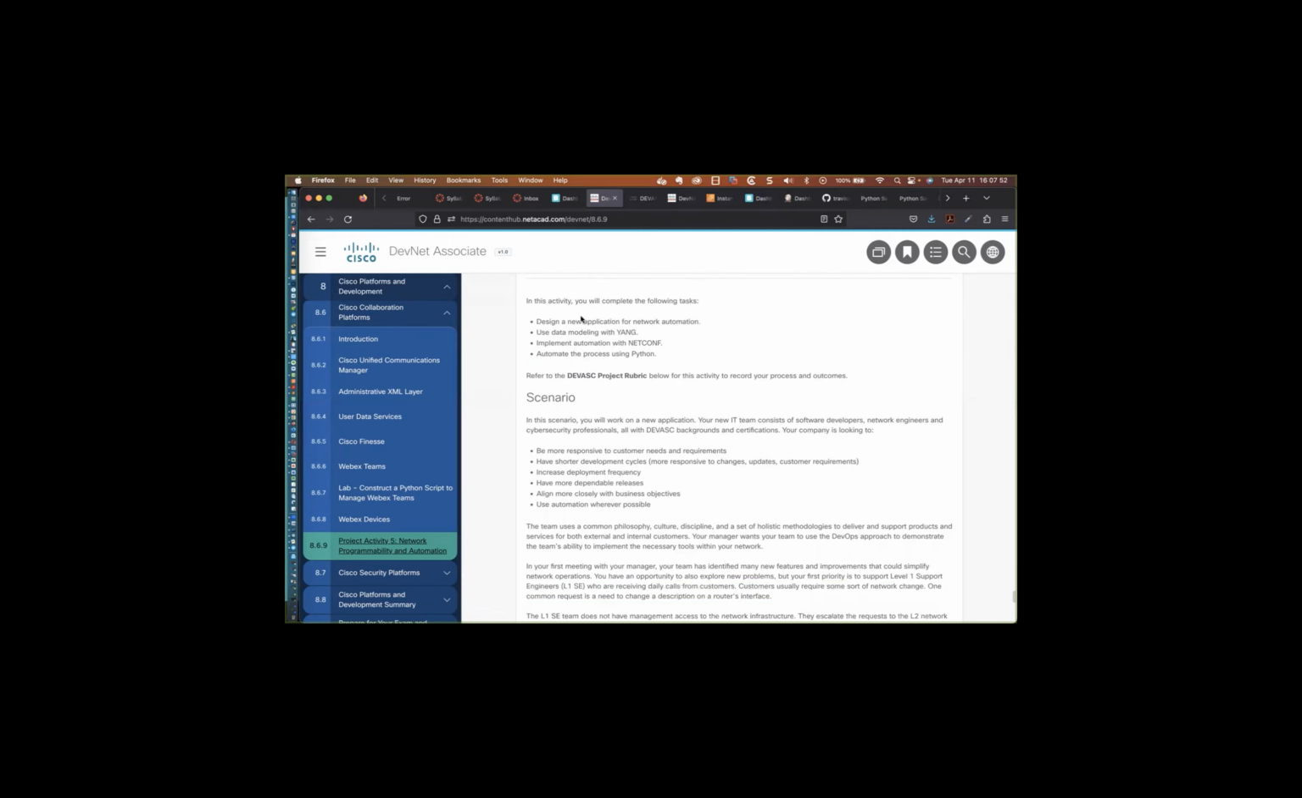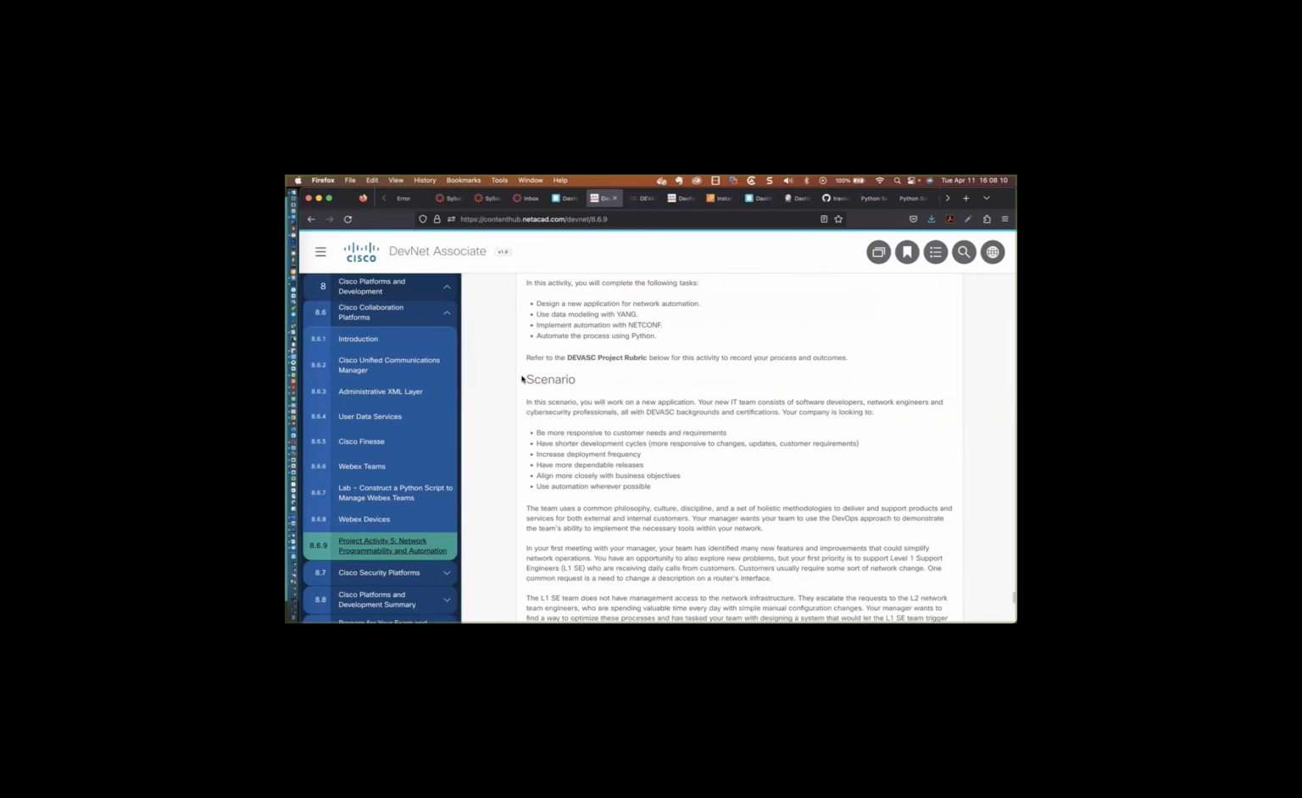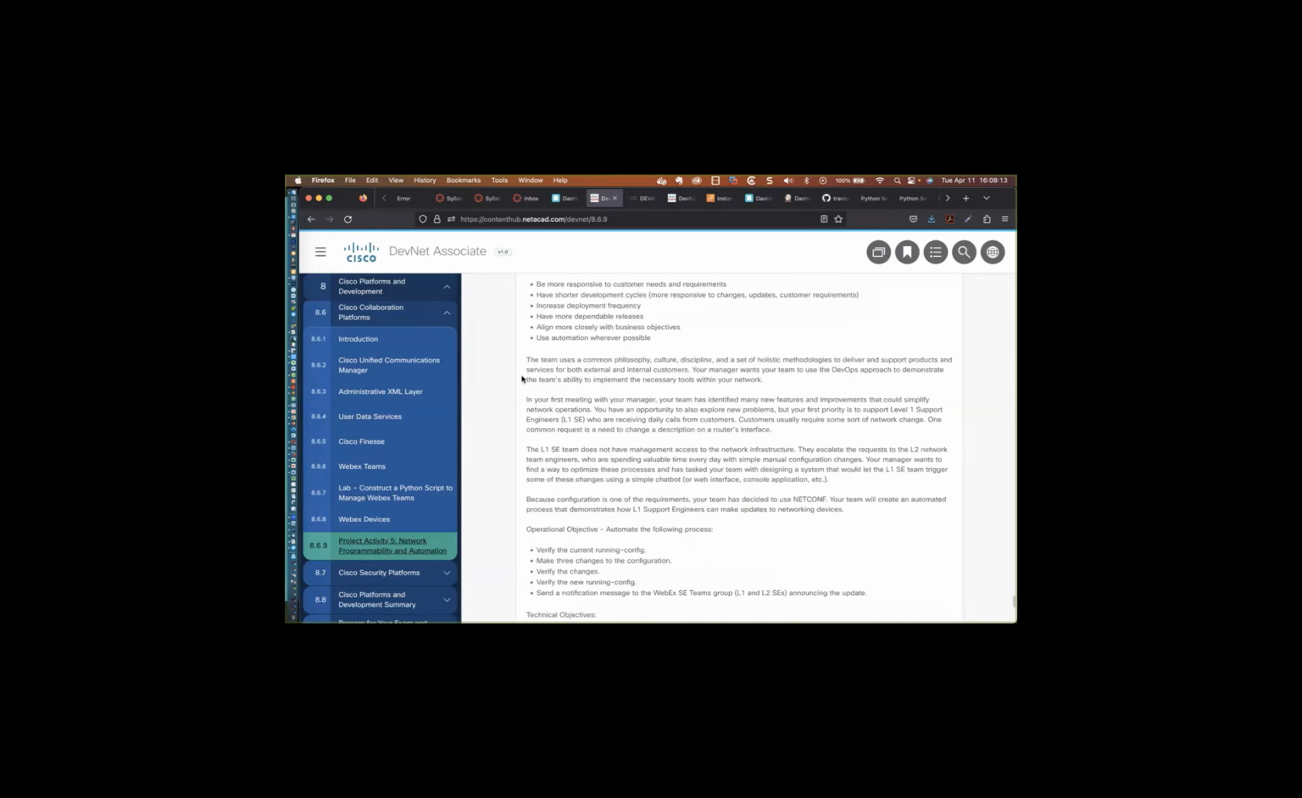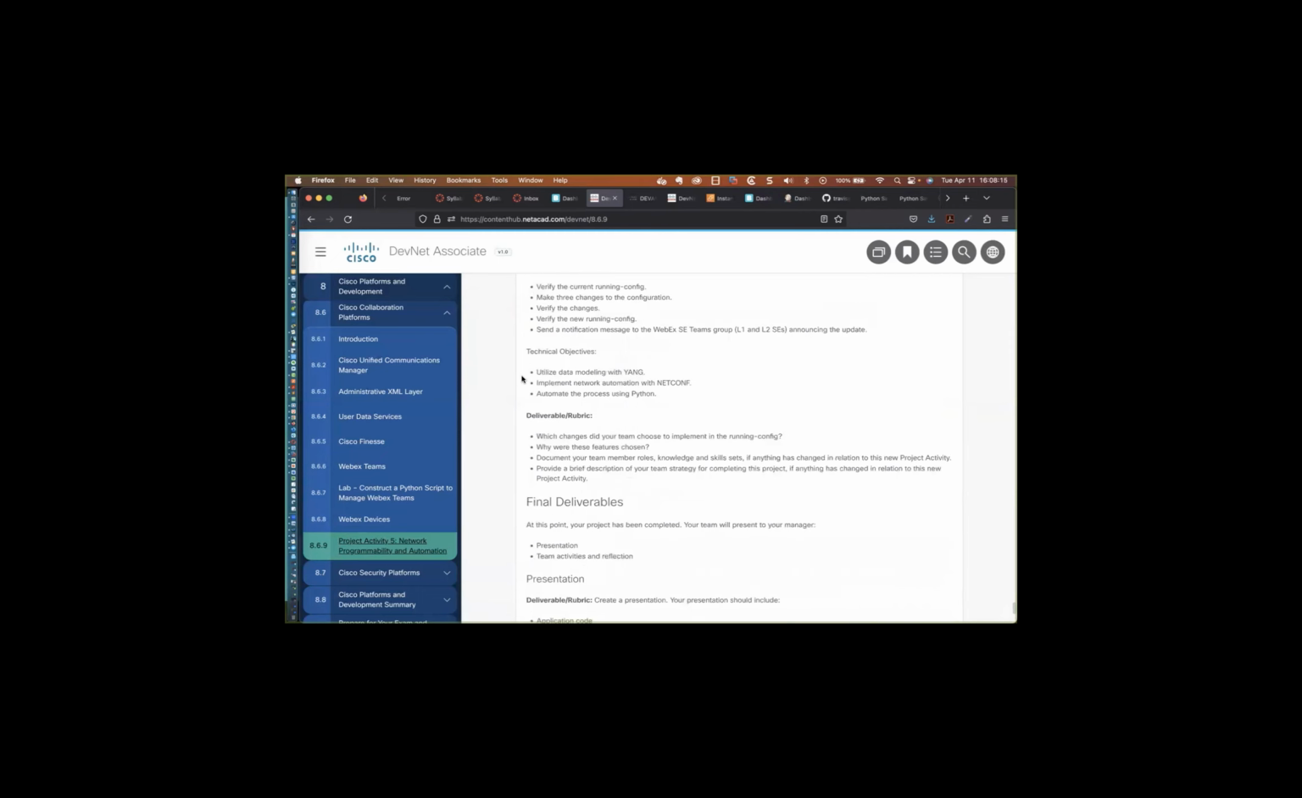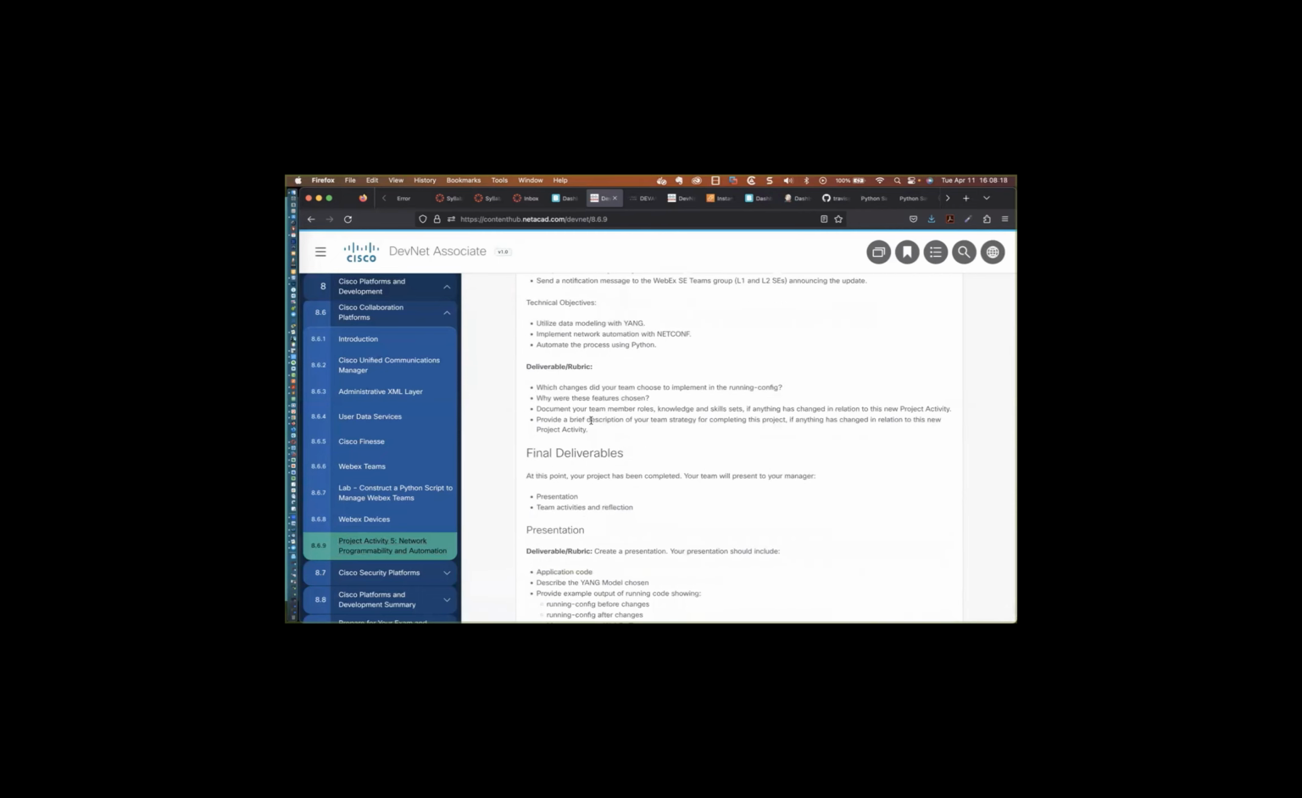And again, we will have done all of this by the time you get there, and there are supports in place and videos that kind of walk you through how you would do all of these things individually. And then it's going to be up to you and your group to read through the scenario and then come up with a Python script and this deliverable right here, right? And again, these are your technical objectives. You're going to use data modeling with Yang. You're going to implement network automation with NETCONF, and then automate the process using Python.